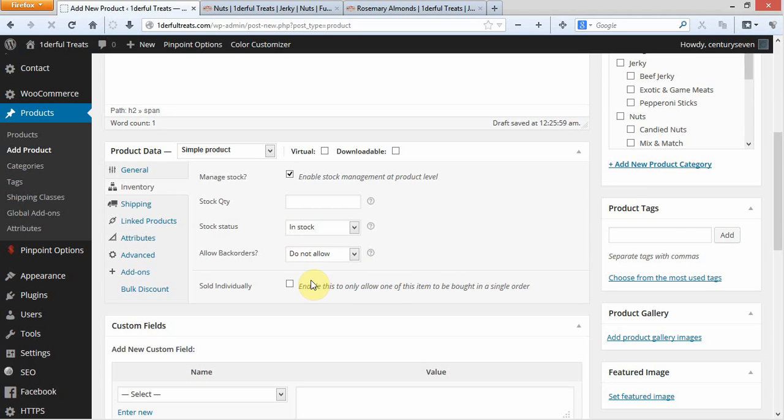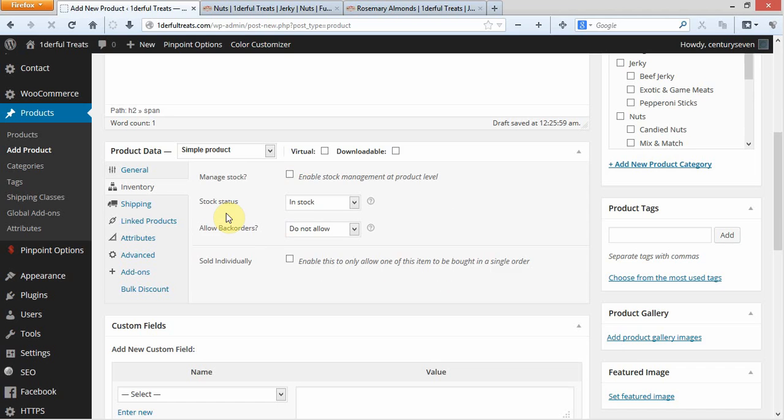it will display that it is out of stock and not allow that item to be ordered is what it will do. Right here it says enable this to only allow one of this item to be bought in a single order. Sometimes some systems may require that a product be only ordered singularly per order, and that's what that would be checked for right there. But anyway, I'm not going to go ahead and enable stock management here.